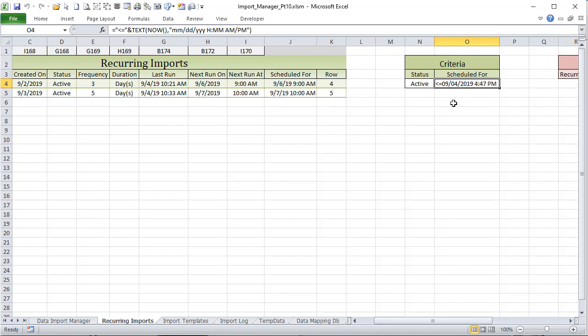Right now, as of recording this, it is September 4th, 4:47 p.m. Hopefully I'll get this done before dinner. So we're going to get this current time, and I'm using the TEXT and NOW functions. Keep in mind, depending upon your configuration, you may want to remove all of this formatting. I did this for you. It works just fine on my system.